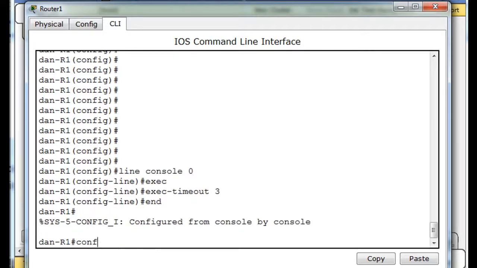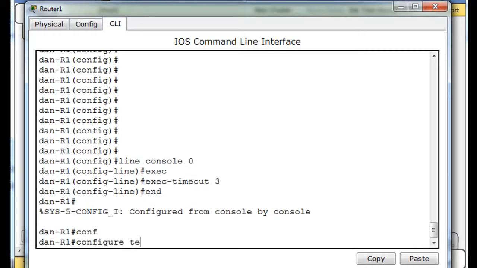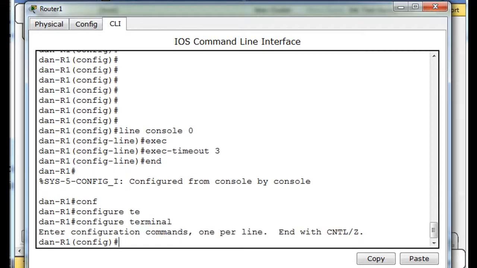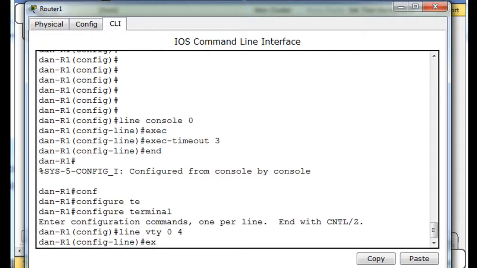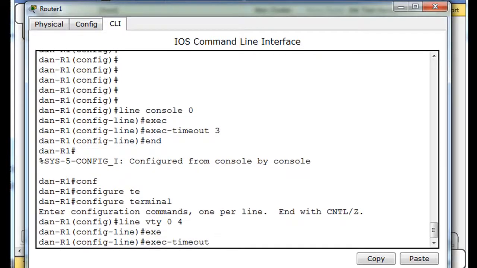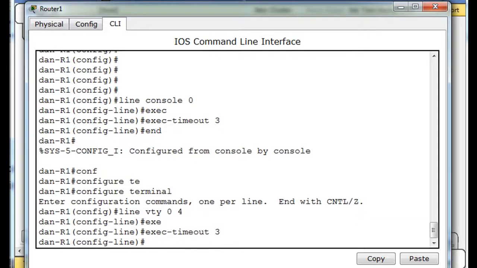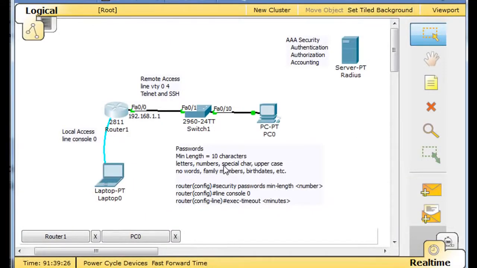And then what I could do is the same thing. I'm going to do conf t, terminal, go back into global config mode, and do the same thing for the VTY ports 0 through 4. And I could say exec timeout 3 minutes. So now we've set the minimum password length and a timeout, so that from the default of 10 minutes timing out to just 3 minutes of timing out.